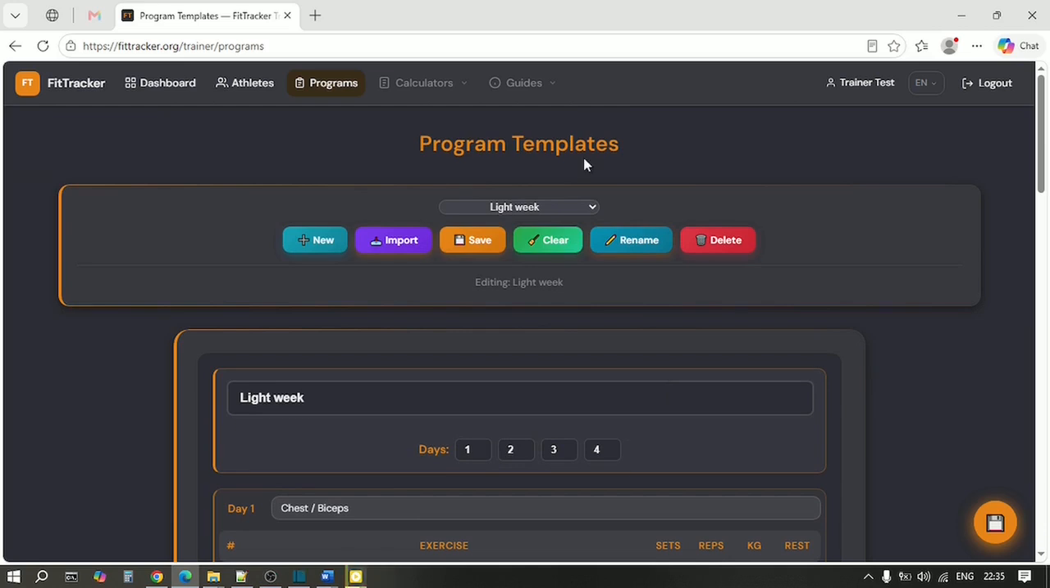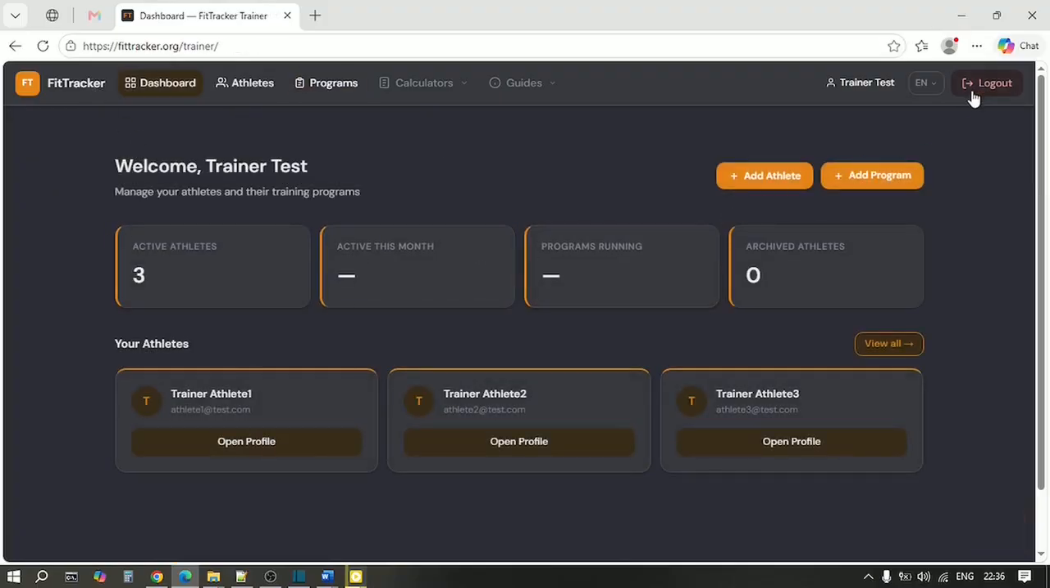Import and export functions make FitTracker flexible. Work with your data where it is most convenient for you and always have access to your plans and results offline. In the next video, we will take a look at the mobile version of the application.